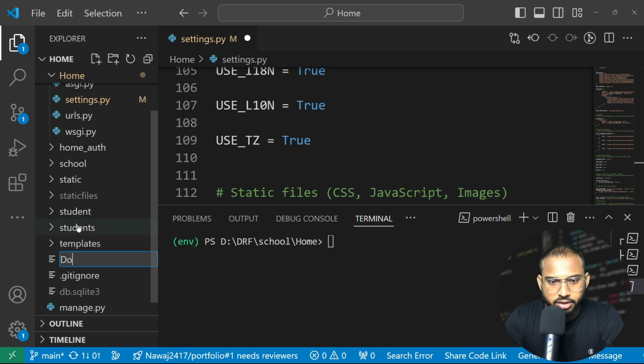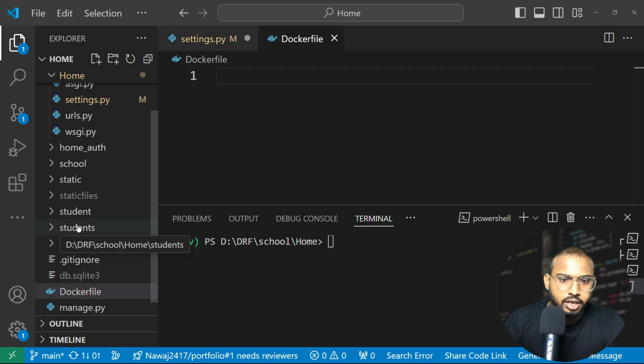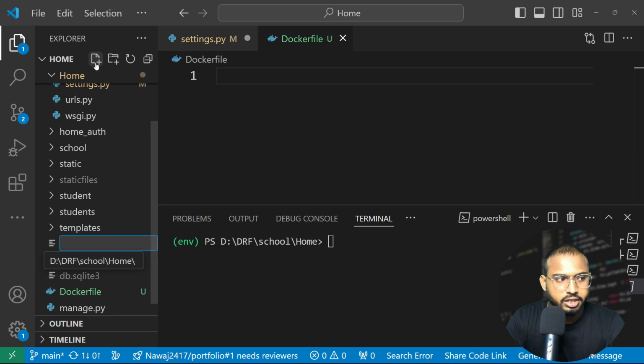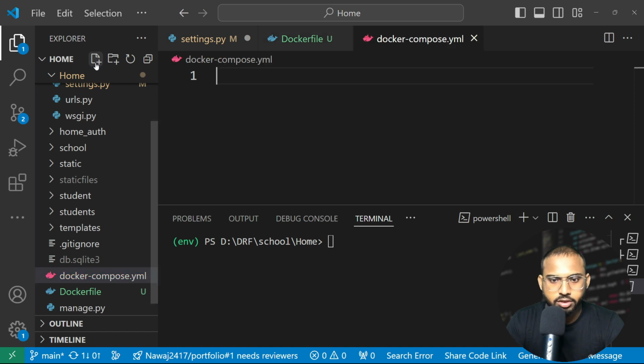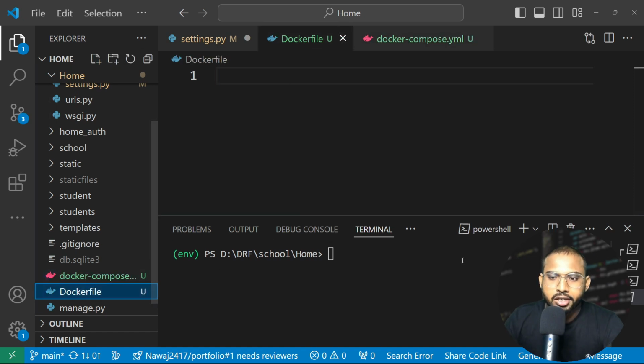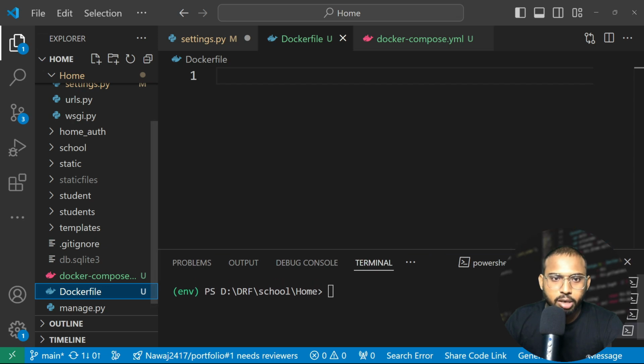Name the first one Dockerfile, and create another file and name it docker-compose.yml. After that, in the Dockerfile, let's make the modification and write some commands here.